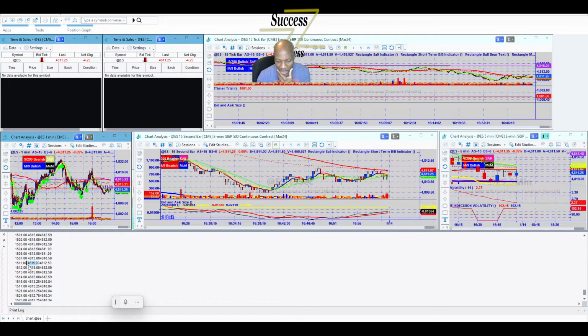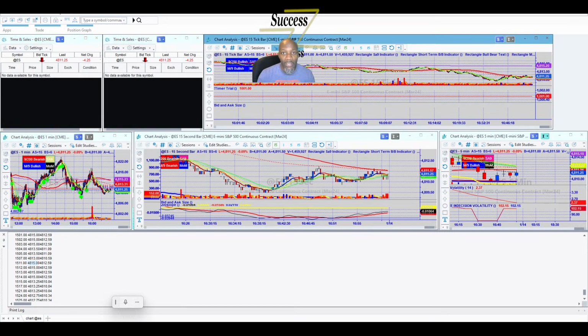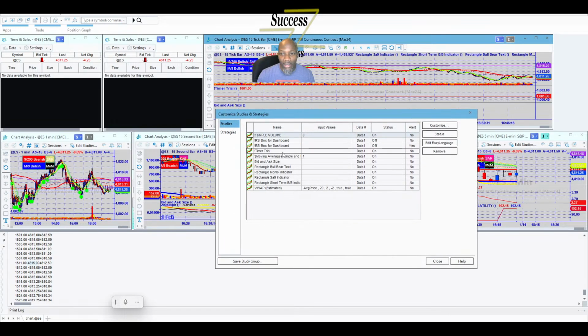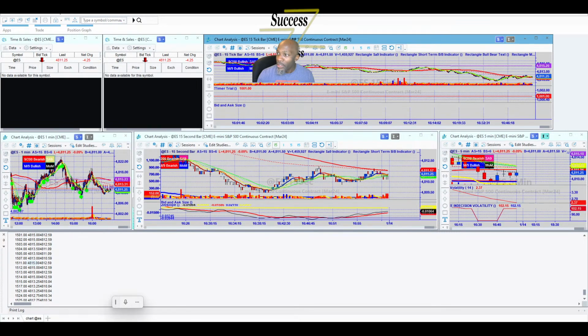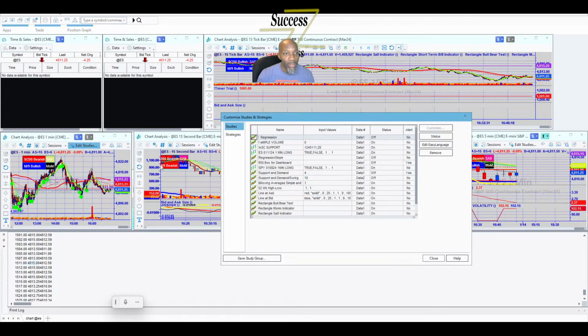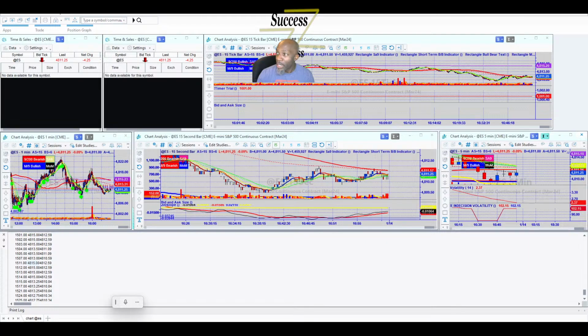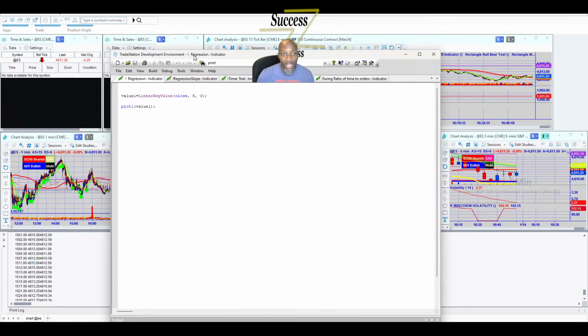I think I was trying to figure out, what was it? It was not the regression. Yeah, it was a regression line I had a lot of trouble with. But that's off. Those are off. Timer trial. I know we looked at that one. That one's simple. There's not much on there. Regression line is off, but we're gonna open that one up. It's just a line. Regression line is just a line.